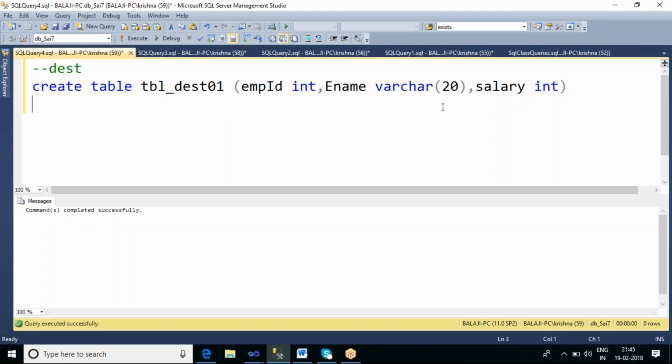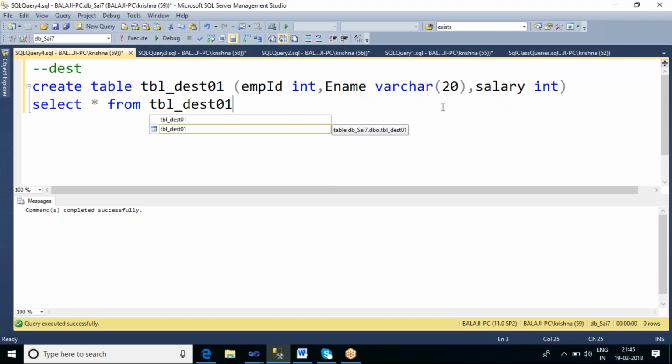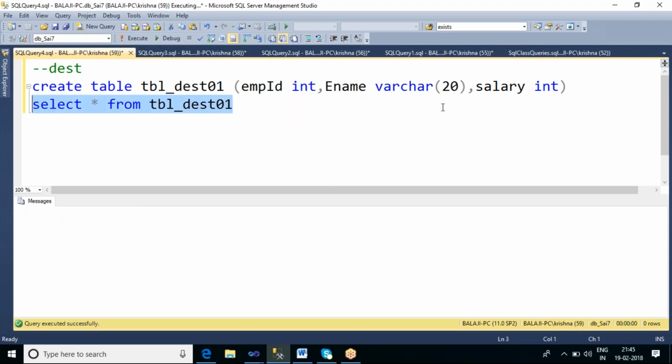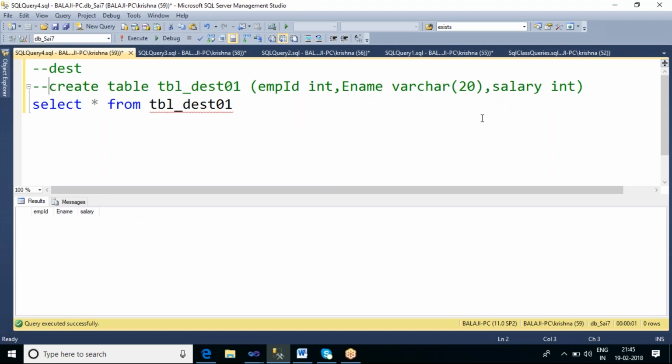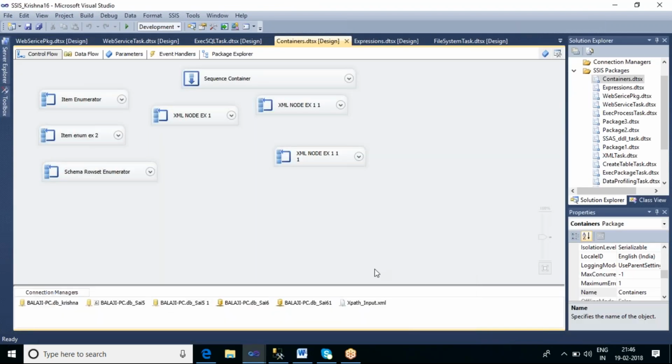Right now let's see how many records are there in this table. This is my destination table right now. Let us see how many records. Now you can see there are no records. After insertion, I want to see one more time. Now I have three sources.